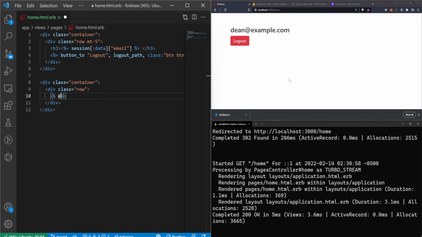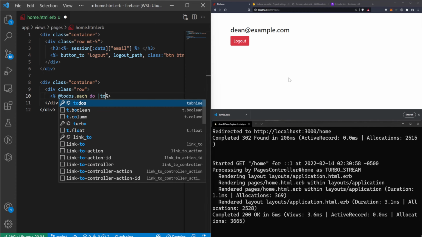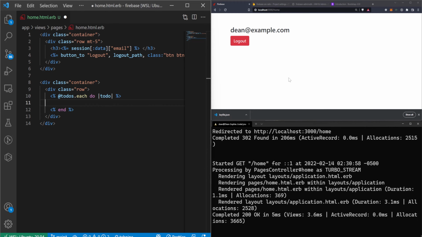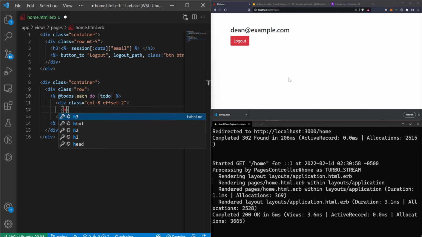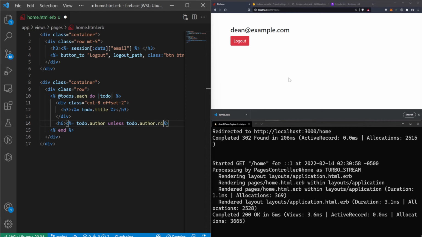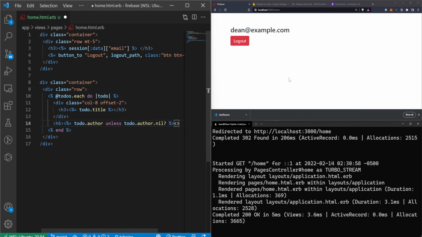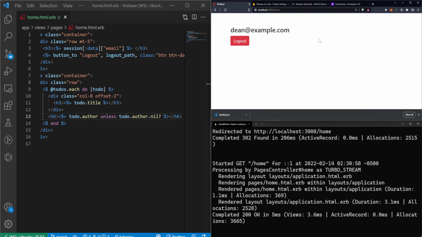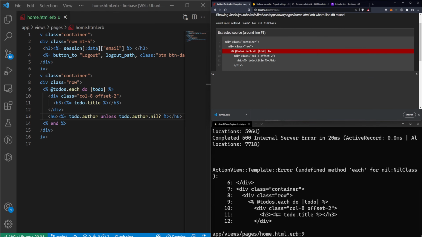I'm going to do a @todos.each do todo. And then in here, I'm going to do a .col-8 .offset-2. I'm going to do an h3. This will be our todo.title. And then we'll close the h3. We can then come below this. We'll do an h6. Then we'll do a todo.author unless todo.author.nil? And then we'll close this h6.